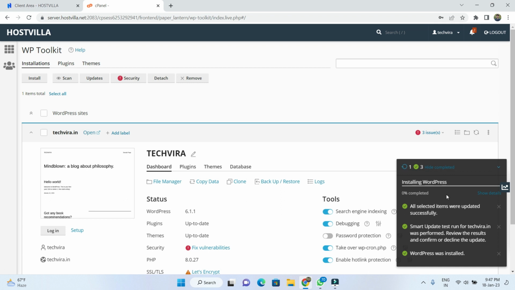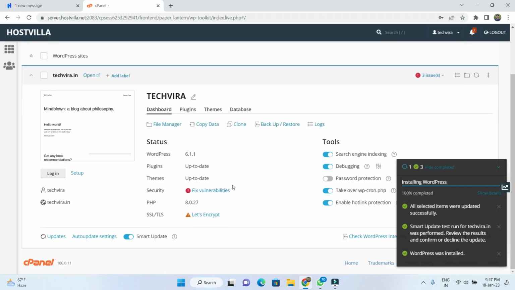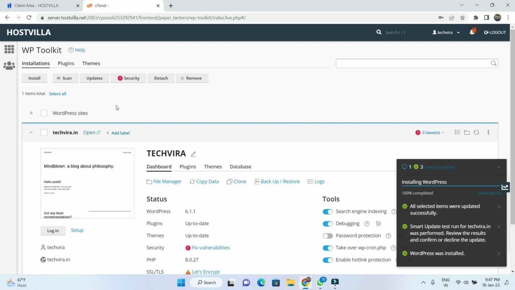Installing WordPress. Click on show detail. Downloading and unpackaging WordPress, creating database, configure the installation, and securing website. 75% completed, and minimize these. Our 100% completed.